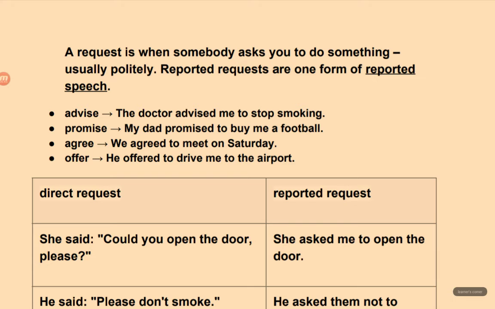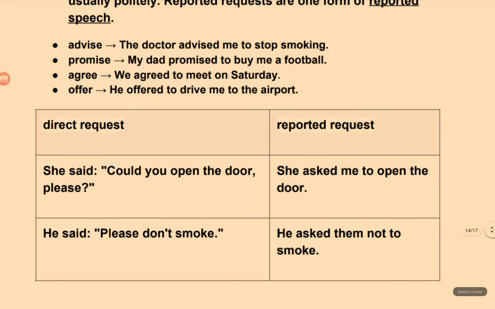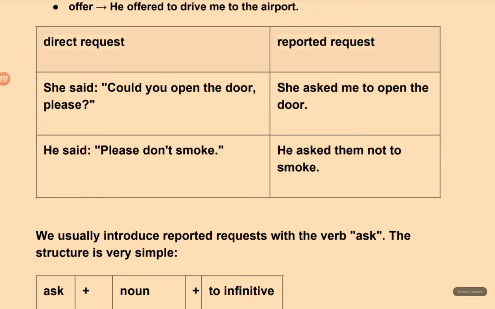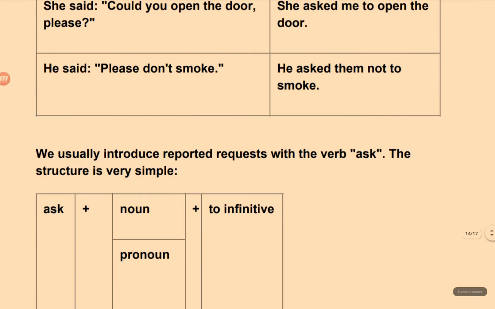So I'm giving some examples of changing direct into indirect speech for a request. She said, "Could you open the door, please?" That is an example for a request. When we change that into reported speech, it will change like this: she asked me to open the door. The next one is, he said, "Please don't smoke." He asked them not to smoke. So that is also an example for a reporting verb in reported speech and request.